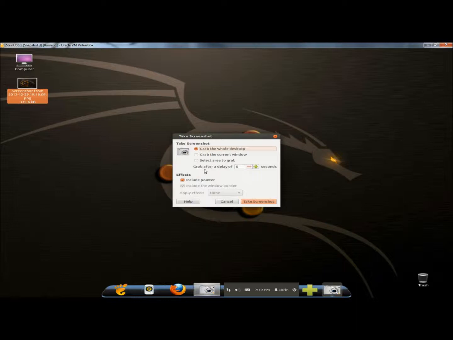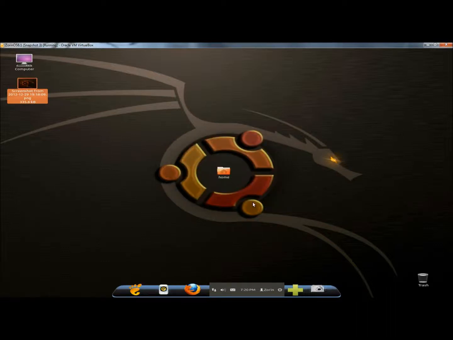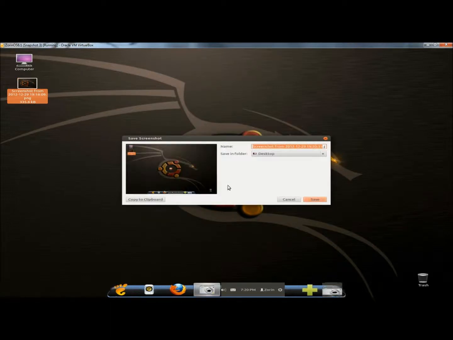You also have the option to grab a screenshot after the delay of a specified time period. You can include the pointer or not include the pointer in the screenshot. And if I were to select grab the current window, I would also have the option to include the window border. And if I was to click on take screenshot, and I'll save it to the desktop.